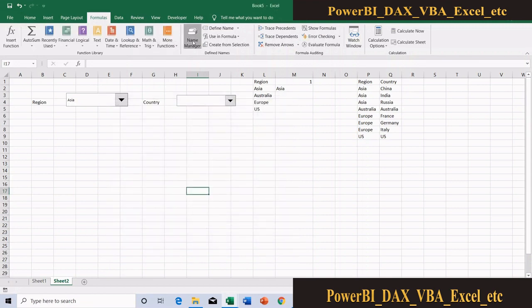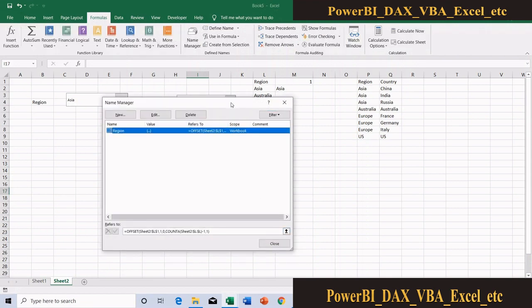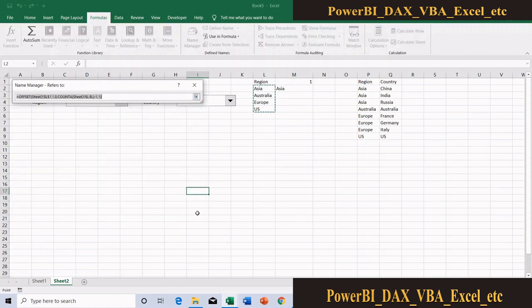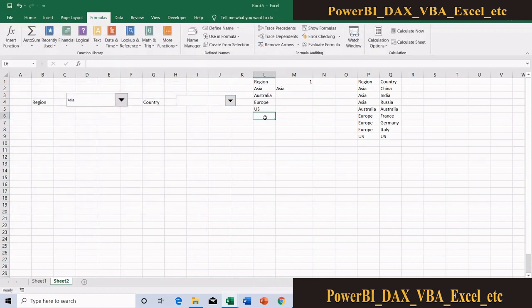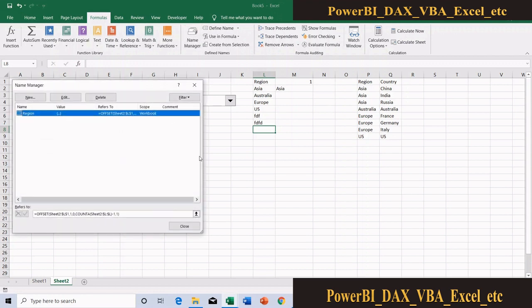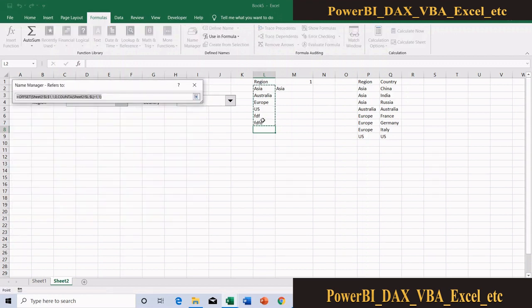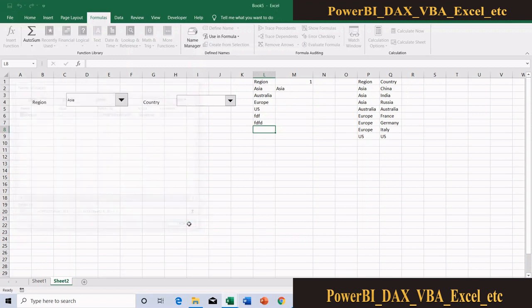Okay. If I go here and select, wow, the range is selecting that particular region. Suppose I add some more regions. If I check here, you can see that my dynamic range is accommodating all the entries which I have. This is the benefit of a dynamic range.